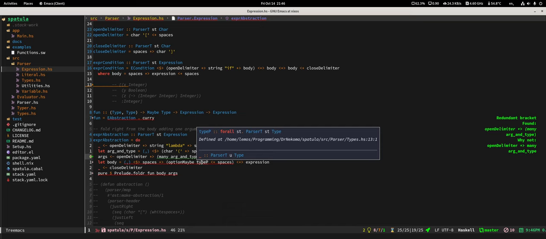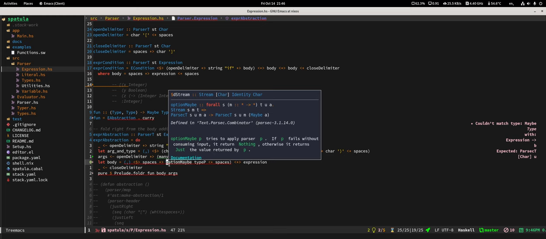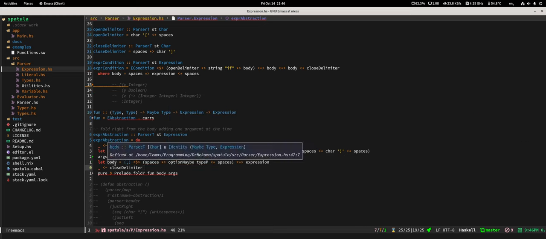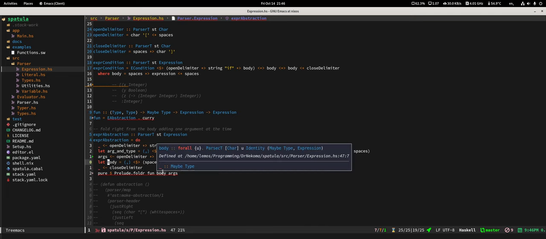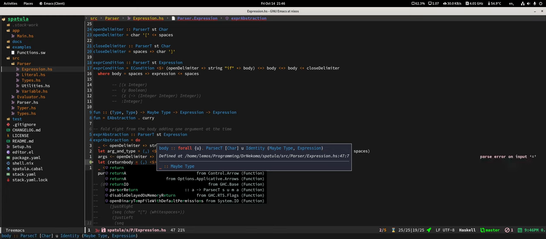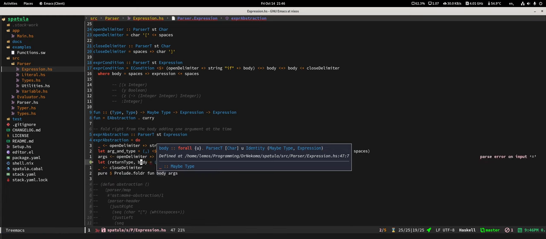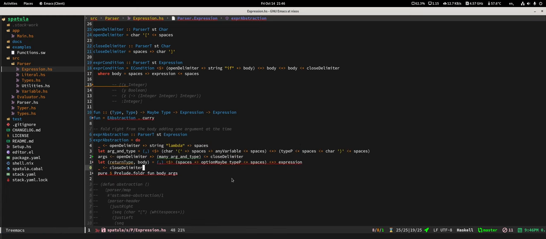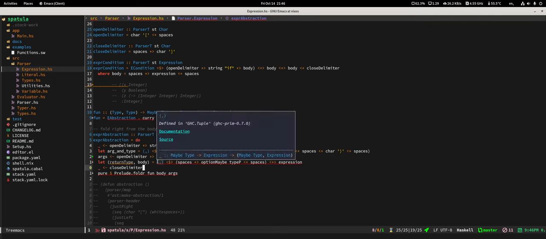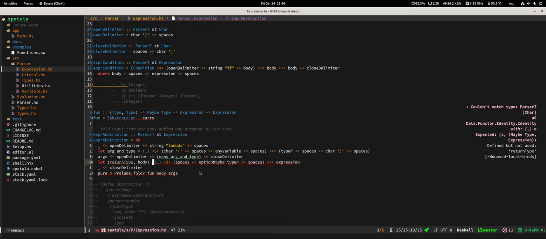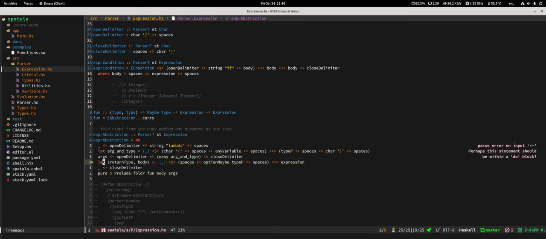And we also need to parse... okay, I know, this is wrong. And then the body is a maybe type and expression. Cool. We can then return type. Cool. Why are you complaining? Oh, I know. Because this needs to be like that.